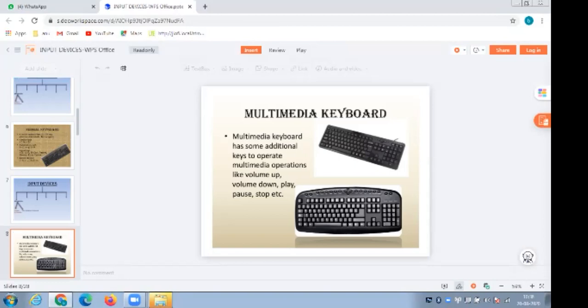Volume up, volume down, play, pause, stop, etc. These are the extra options which we have in a multimedia keyboard. These volume up, volume down, play, pause are called multimedia operations, which can also be done on this keyboard. Usually in a normal keyboard we have up, down, left, right arrows, whereas in the multimedia keyboard we have all the record options also, like volume. We can increase the volume, we can reduce the volume, we can play, we can pause, and we can stop. Everything can be done using the keyboard.